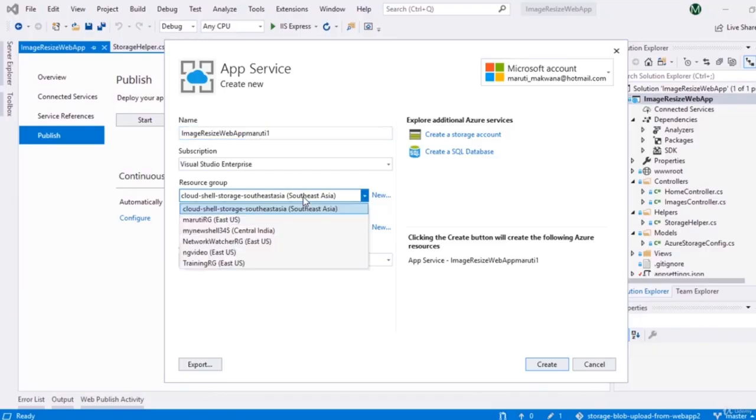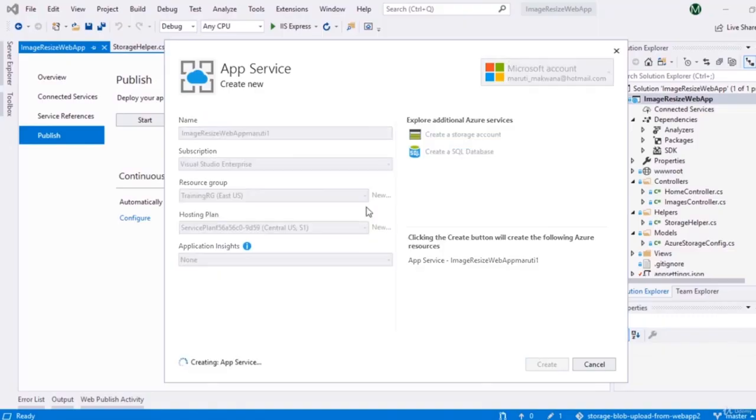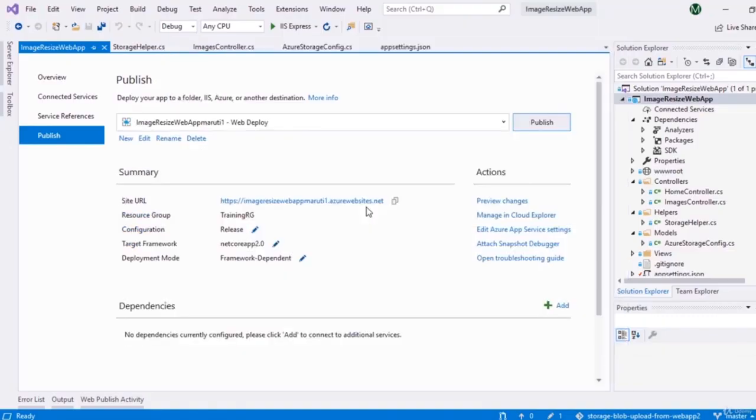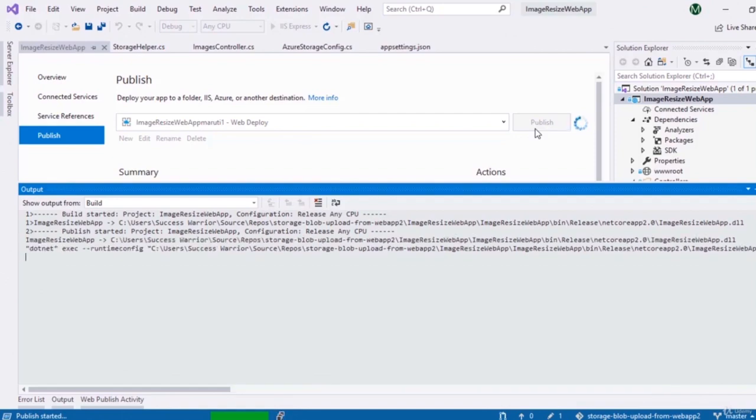My subscription is like this. In the resource group, I'm choosing the training RG resource group, and obviously the hosting plan is going to be the existing hosting plan which I already have. Once I'm done with this, I do not want Application Insights, so it is None, and then we'll click on Create. On the publish tab of this deployment wizard, all we need to do is click on Publish. This will take some time and then it's going to get published on my Azure portal.